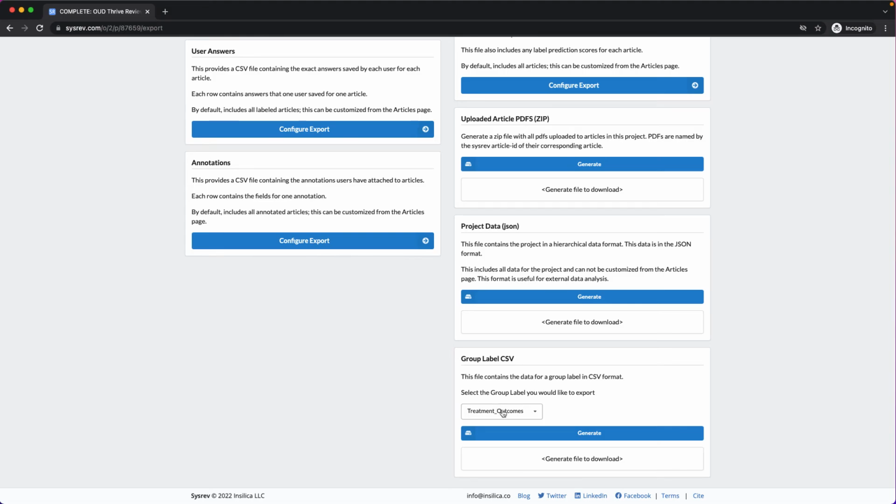First, individual group labels can be exported as a CSV. So this export would show all of the population outcomes across the 175 articles merged into one CSV. Alternatively, you can export all of the project data in one JSON file. If you need help with manipulating JSON or help with any data manipulation, feel free to contact us. Last but not least, all project data, including group label data, can be accessed programmatically via the Sysrev API. Access to the Sysrev API is a premium feature.